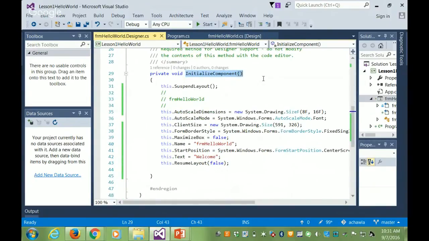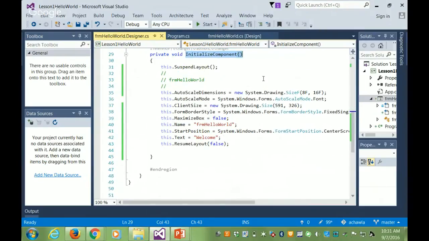This is where your form gets created. All that you just did is done here. Notice how it is saying maximize box is equal to false, name is equal to form hello world, border style is equal to fixed single, text is equal to welcome, start position is equal to center screen. All changes that you've made are written in code here, as you would do in any object-oriented programming. This dot maximize box is equal to false. What is this? The current object dot the property is equal to the value you want.